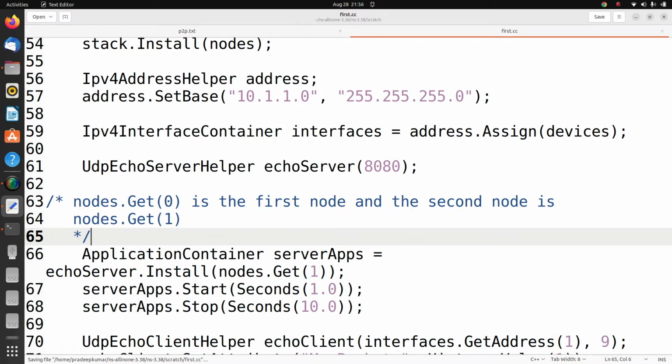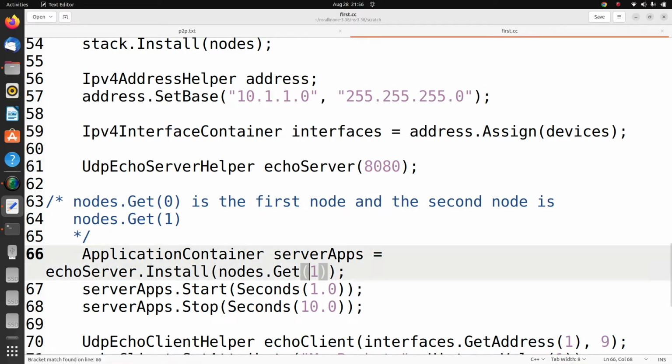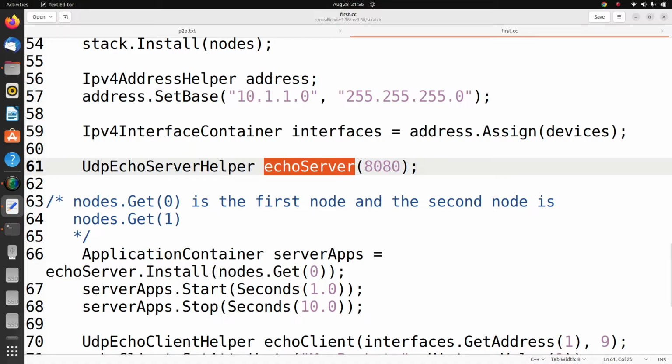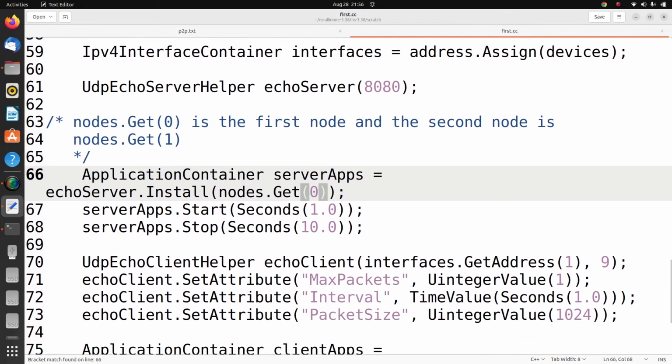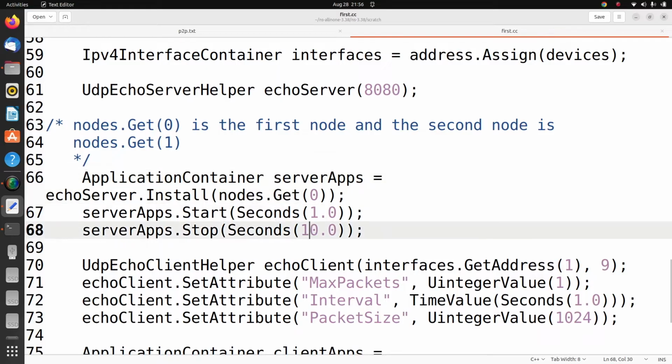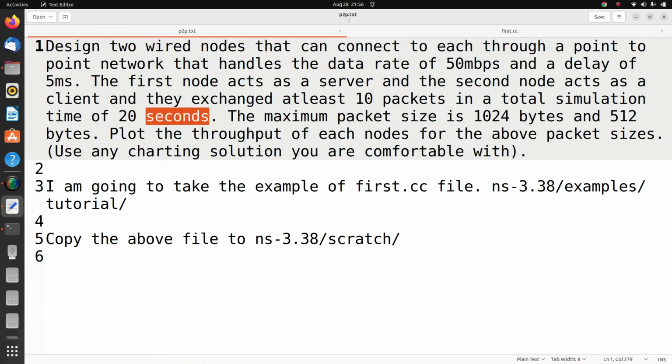So nodes.Get(0) is the server, so I'll make it the server here. The echo server, I am setting node 0 as the server, and for serverApps I am starting the server at 1.0. As per the simulation time I have given 20 seconds. So for 20 seconds they exchange packets. As per this program I ask them for 20 seconds.